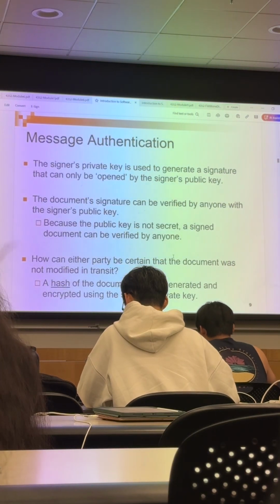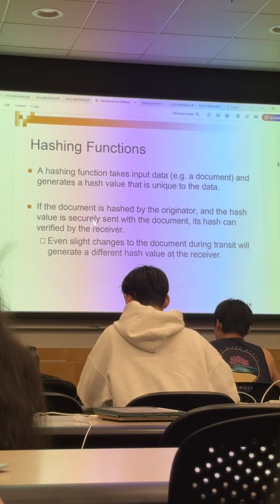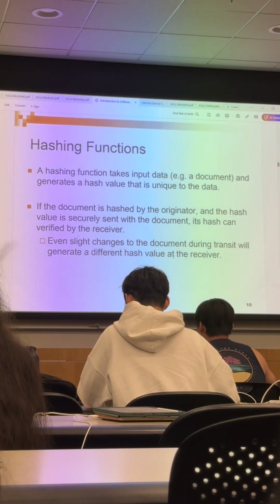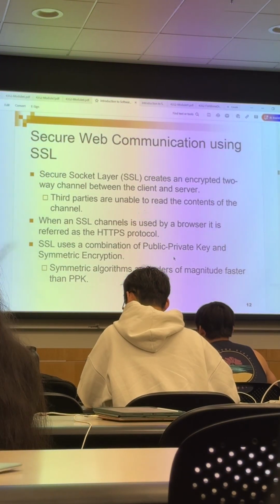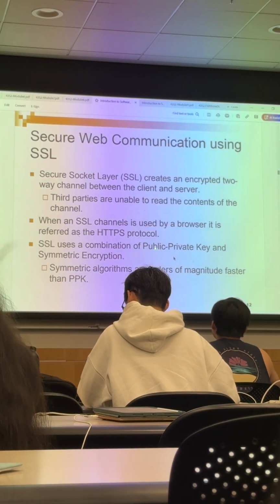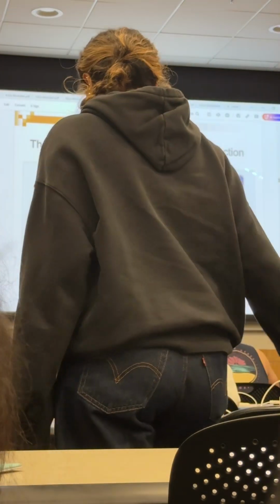And then we looked at this. And again, when you use hashing, you can then reverse the order and make sure that the receiver is verifying the hash on their end, and therefore you can send secure documents. Secure online businesses use a combination of private and public keys. And you can see that in a diagram.